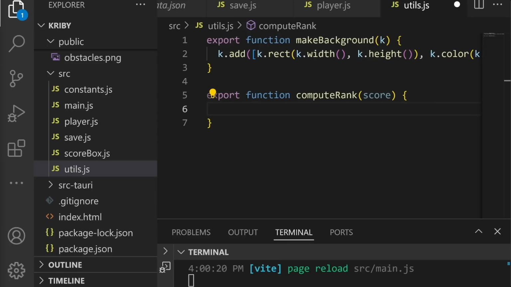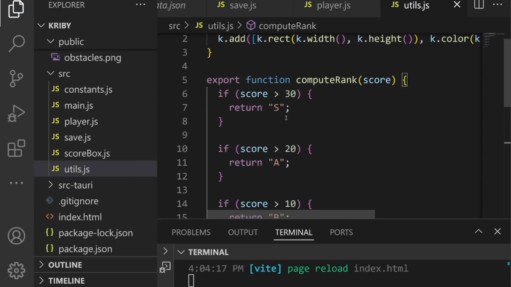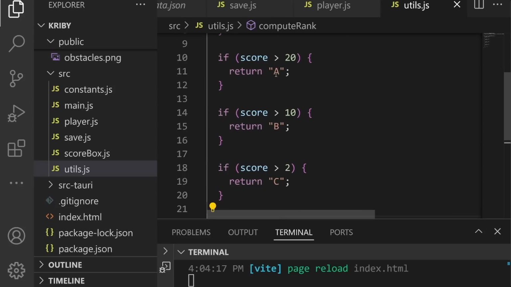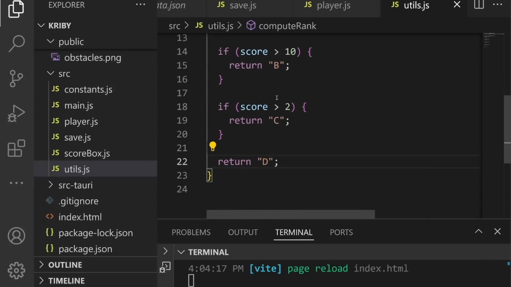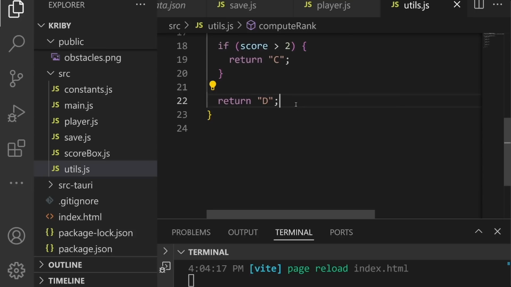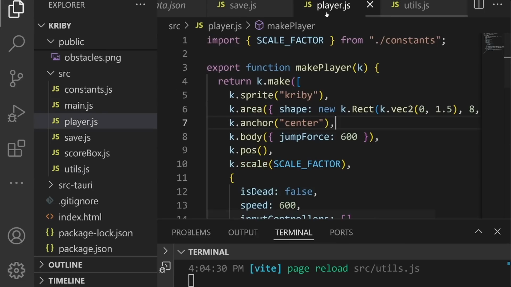And here I'm just going to copy and paste the logic. It's just a bunch of if statements. Maybe I should have used a switch case here, but yeah, so if the score is superior to 30, S rank, superior to 20, A rank, superior to 10, B rank, superior to 2, C rank, and D if you have 1 or 0. And that's it.